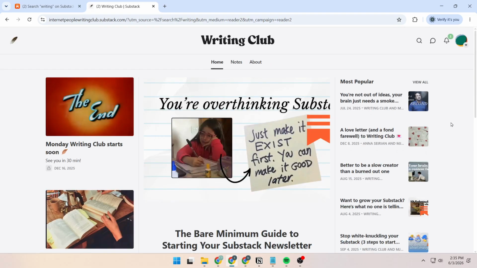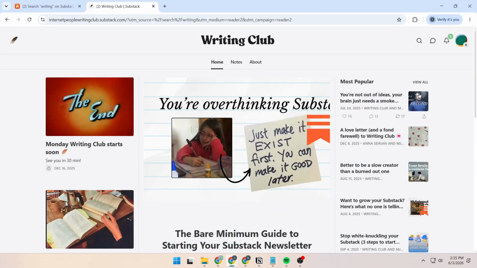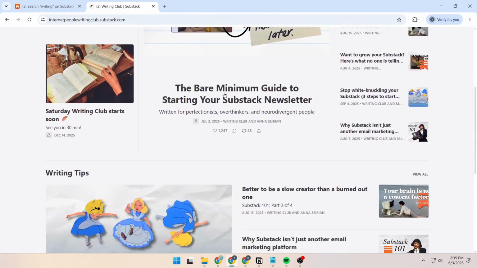Next, let's save a post for your reading queue. Click Posts on the publication profile to view the list of articles. Find the first free post in the list. Then click the post title to open it.